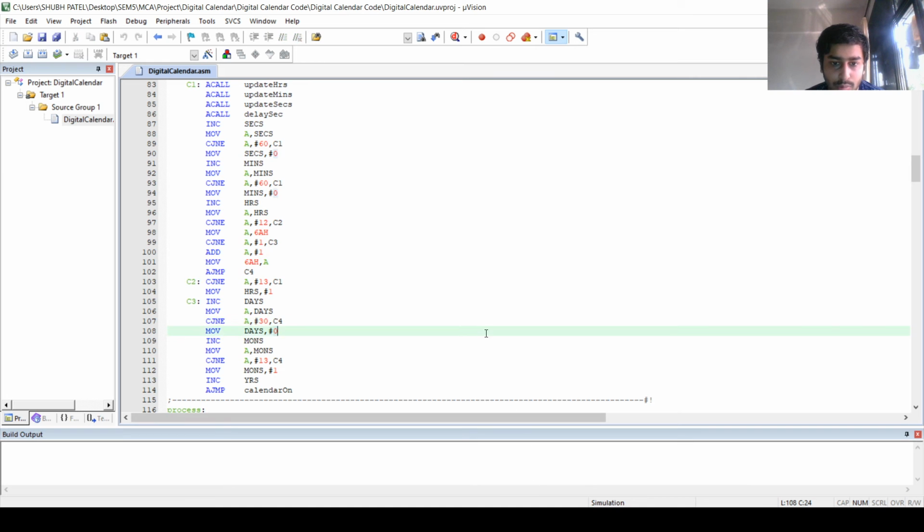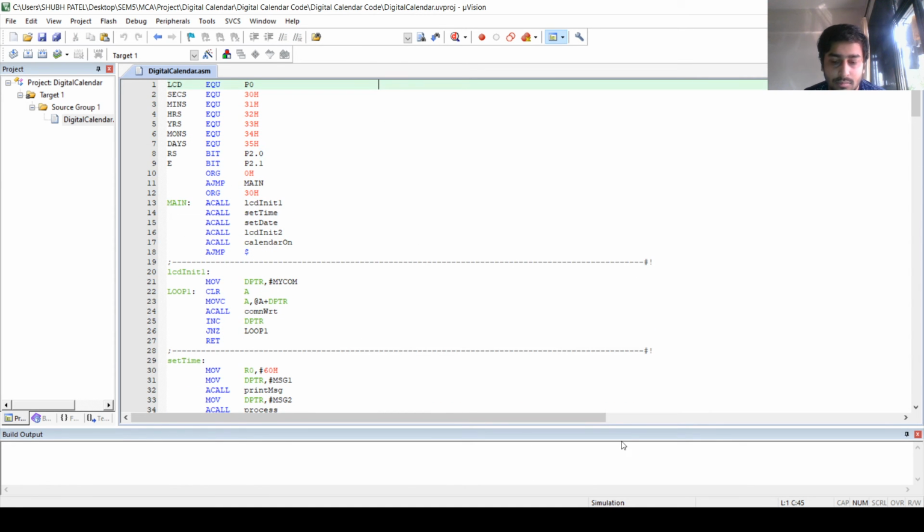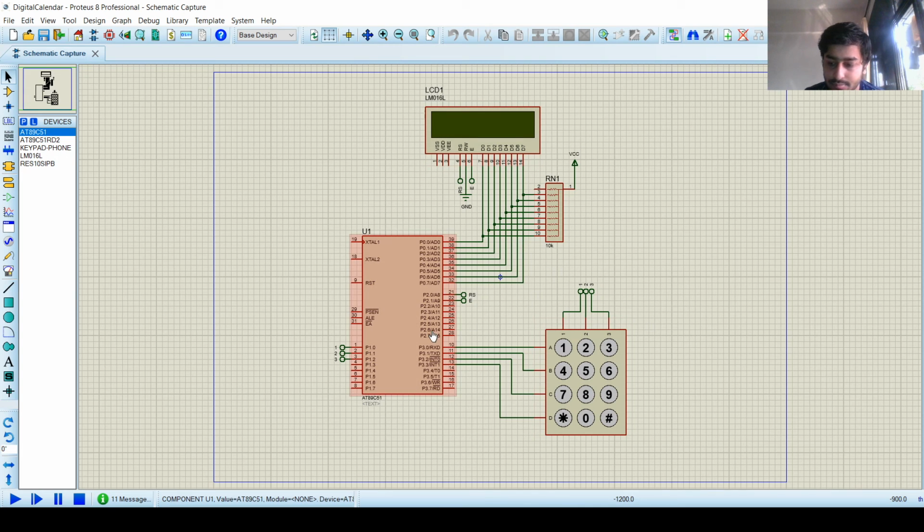So now let's see the output of this circuit. First we have to run this simulation. As I have explained, it will display the messages that I have loaded into the DPTR. It is prompting us to write the hour. Currently it's 11:15 AM, so I'll write 11 in hour. In minutes I'll write 17, and it's AM over here, so I'll write 1. If you want to select PM, then you have to click on 2.